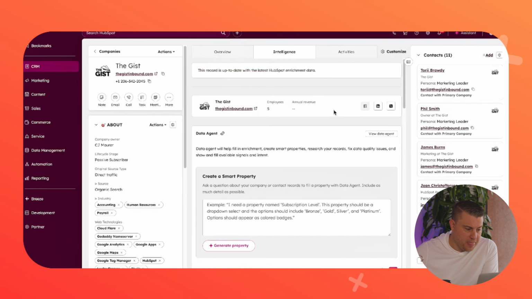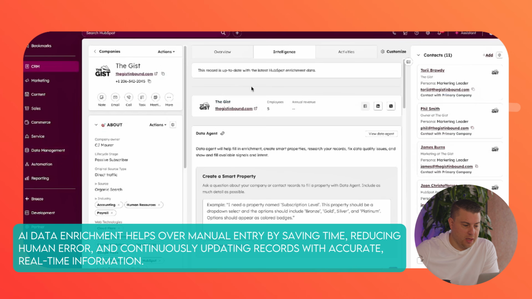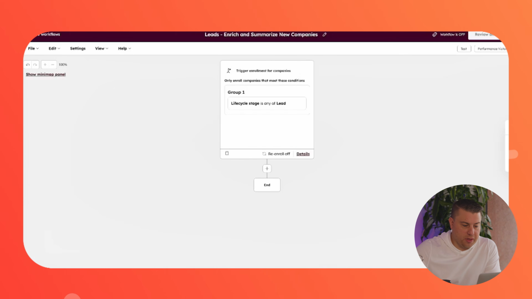Pretty sweet, right? So you can still do this manually, but now you can also set it up automatically using the enrichment settings that we talked about. Now it'll say this record is up to date with HubSpot Data Enrichment. Pretty cool, right? We can actually take this a step further. And one of the things that I want to show you is through a workflow.